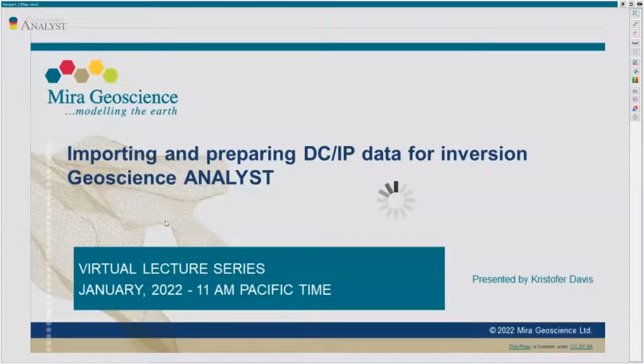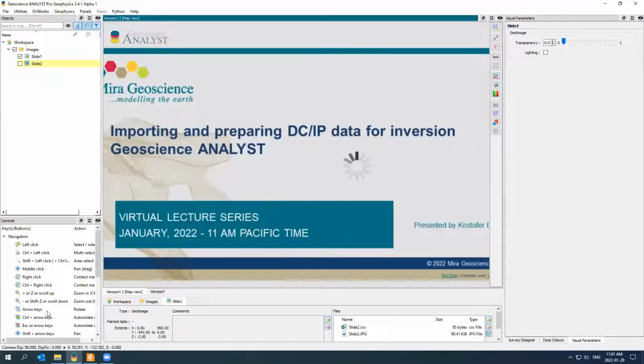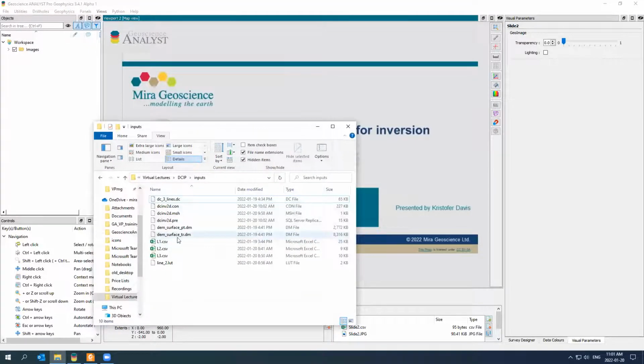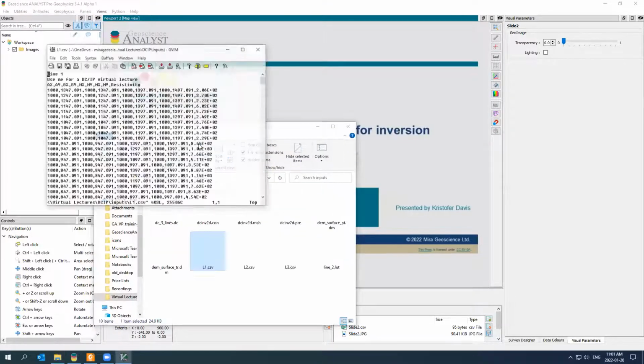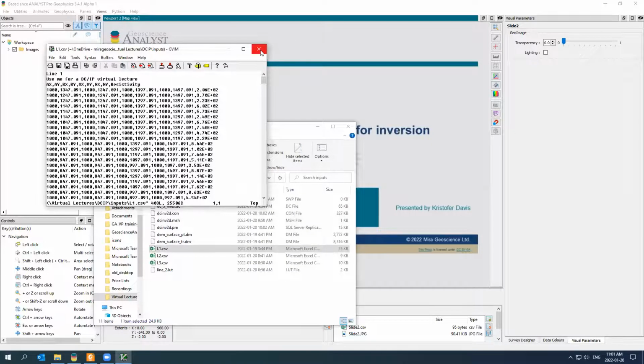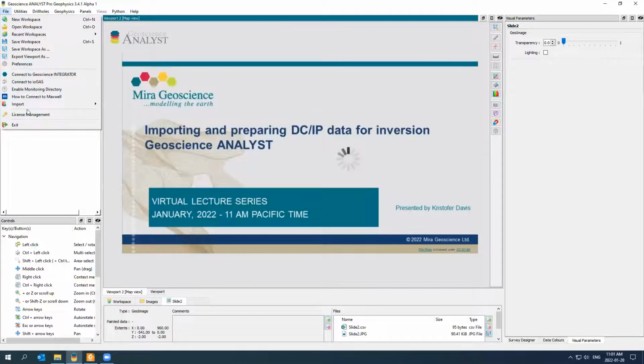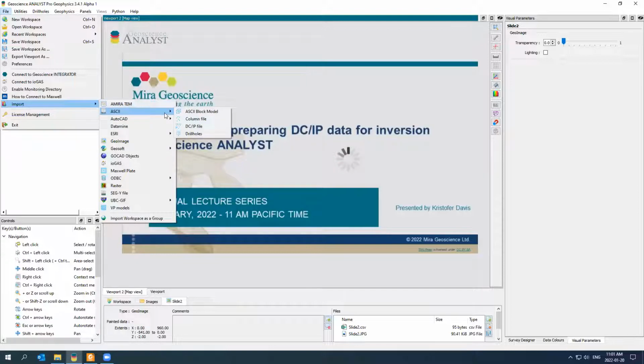Today I will be looking at DCIP data, and we'll start with ASCII data. ANALYST has always been able to import UBC data, at least for the last year or so, in 3D. Today, I will be starting off with ASCII. Here we're dealing with comma delimited files, because these are often files that we have just lying around or from other software. To import a file, you go to ASCII importers and DCIP data.